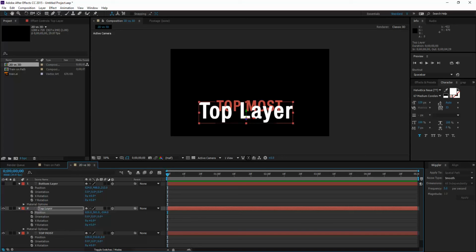Hopefully this clarifies the concept of 2D versus 3D layers and how we can manipulate it, and it gives you the first look into how we can combine both 2D and 3D layer properties, number one, and second, how we can control the new dimension that we are adding to any of these layers by turning them into 3D layers.